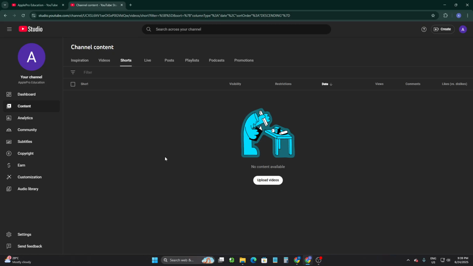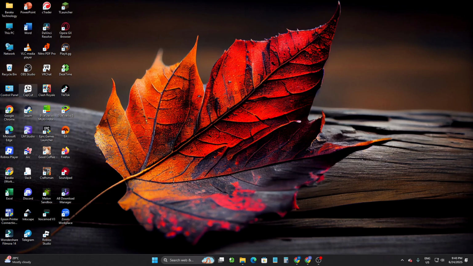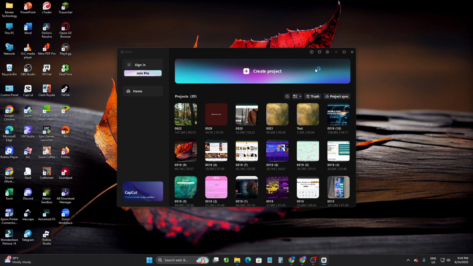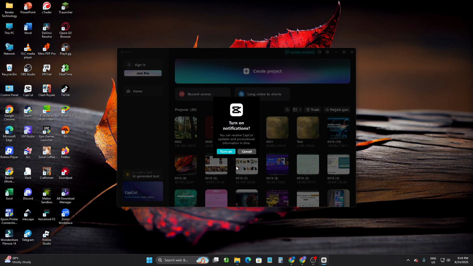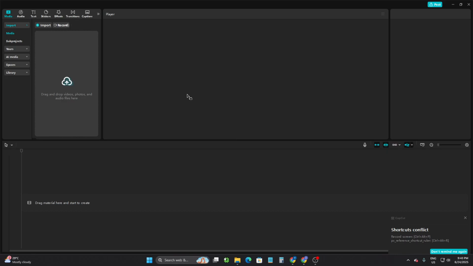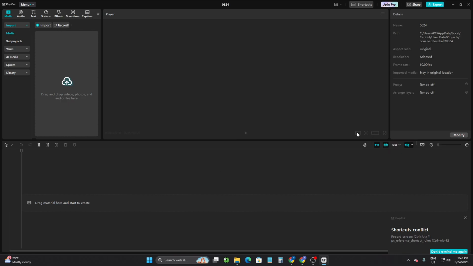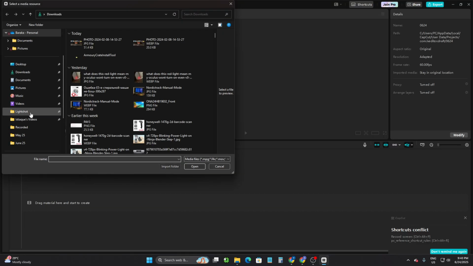From there you can also find the option where you can add a thumbnail to your shorts from the studio. So here I am with the solution that you can follow to add a custom thumbnail on your shorts. You have to simply download CapCut PC on your system. Then simply cancel, and I'm going to create a project here. Now simply add a video from here.